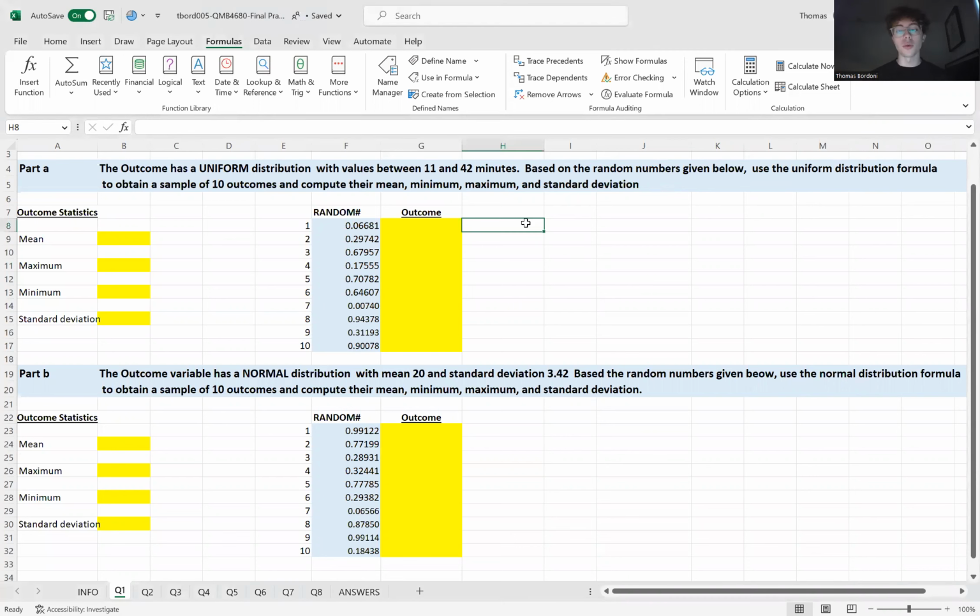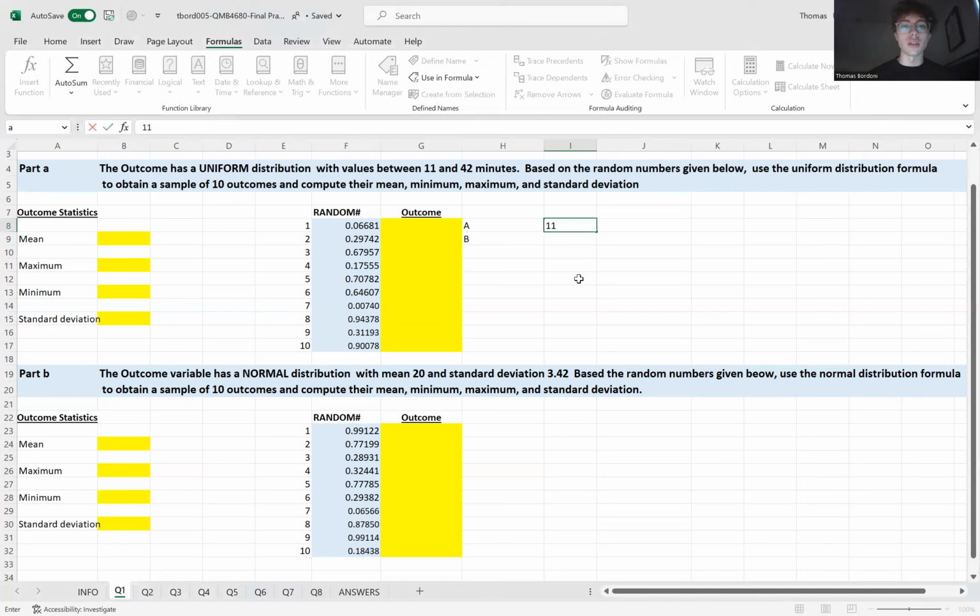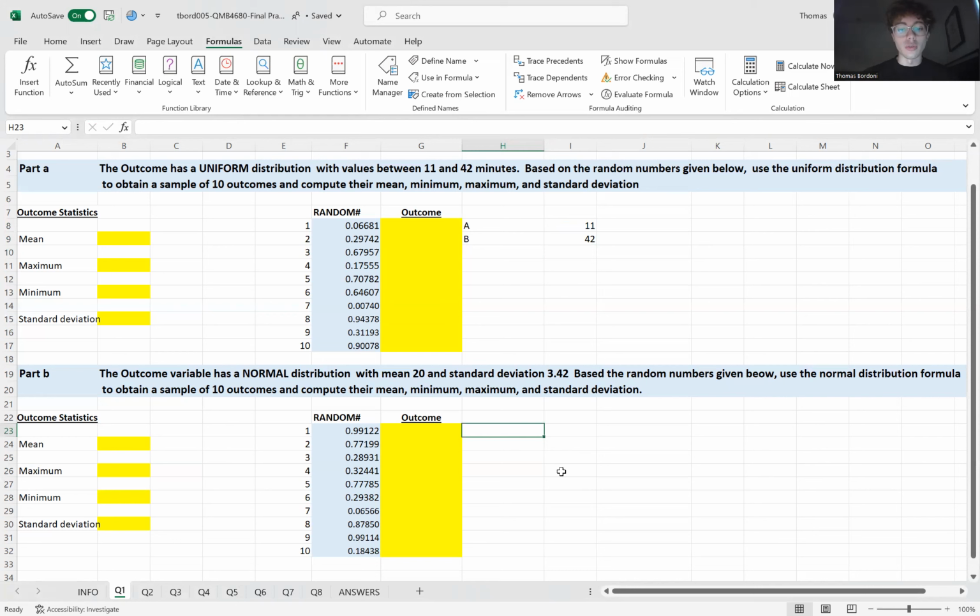So to start, I'm going to write the variables down. In this case, we're going to use A and B for part A. A meaning 11 and B meaning 42. And for part B, just for the sake of keeping things speedy, I'm going to write down 20, which corresponds to the mean, and 3.42, which corresponds to the standard deviation.